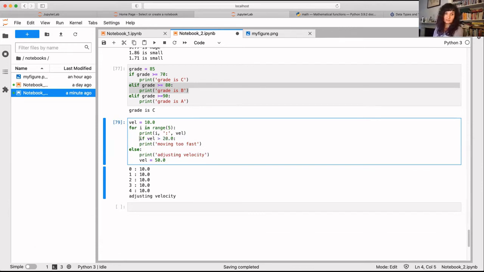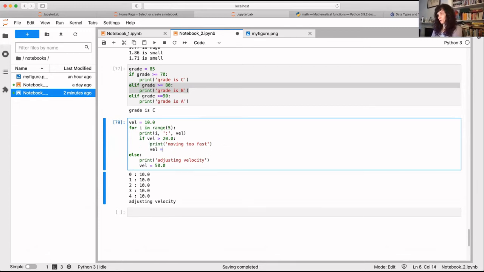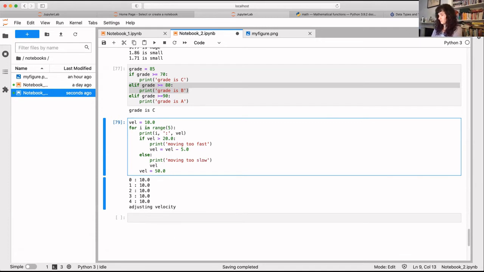So I can just indent this here and print this part as well. And every time we're moving too fast, I can say vel should actually be vel, the velocity, minus 5. So we're actually slowing down when we're going too fast. And then let's move the else statement into this for loop as well. And rather than saying adjusting velocity, we can say moving too slow. And we increase the velocity by 10 every time the else statement is executed. And then we can say print final vel is the velocity.